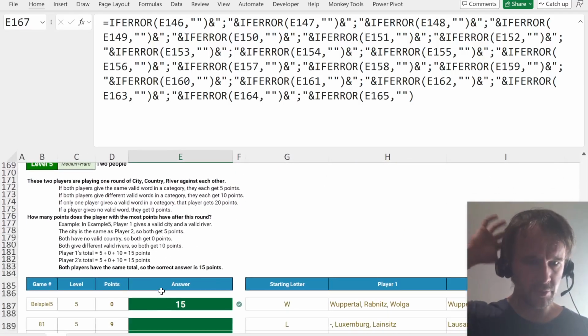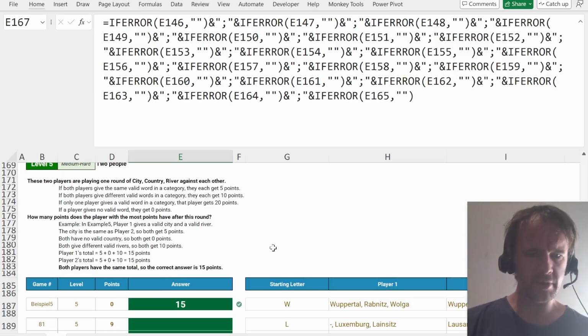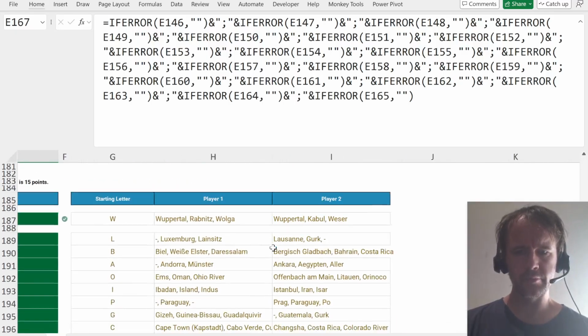These two players are playing one round of city, country, river against each other. Both players get the same valid word in a category. They each get 5. Different words, they each get 10. One player gets a valid word in a category. The player gets 20. If the player gets no valid word, they get 0. Okay?